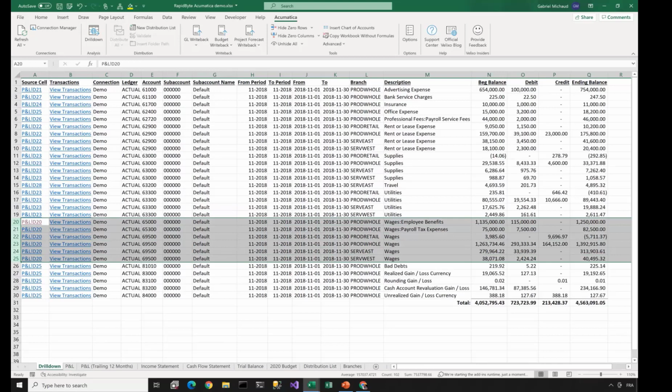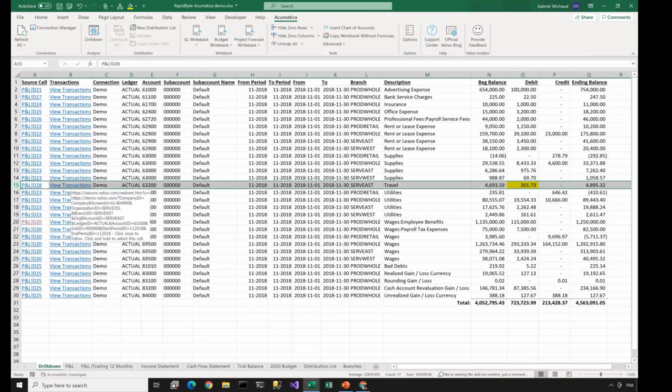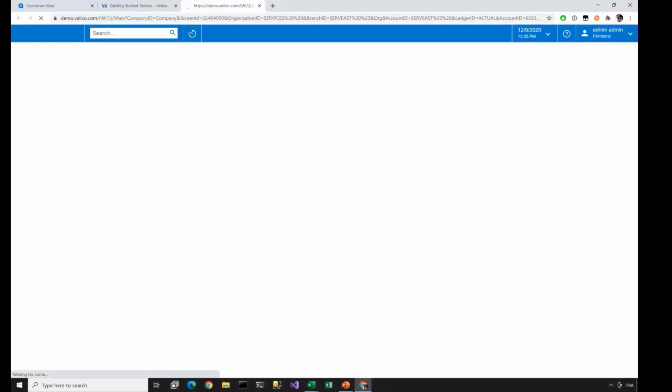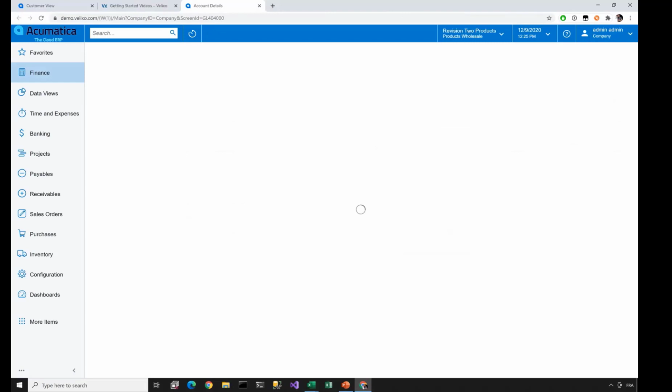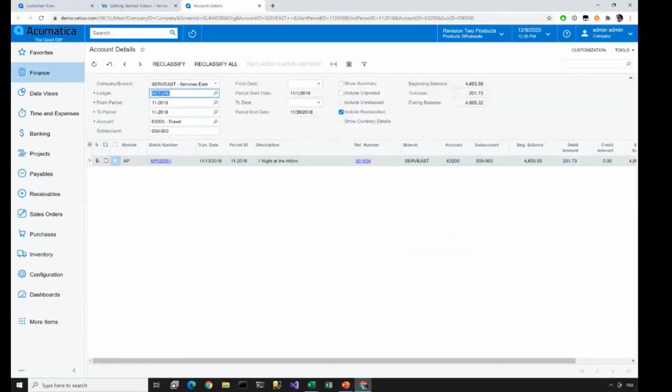Velixo will give you a summary by account, sub-account, and branch for all the accounts that are included, and you will see the summary balances right here. Then for any number or any line that you see, let's take this one here as an example, you can also click on View Transactions if you want to see the full transaction details for this line. So let's click on View Transactions. And this brings up Acumatica.